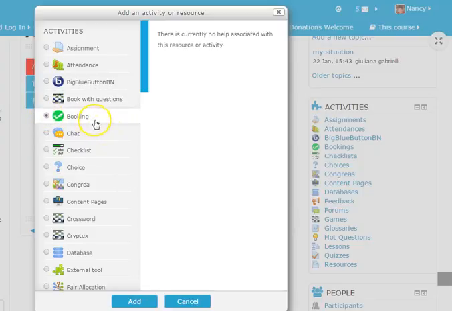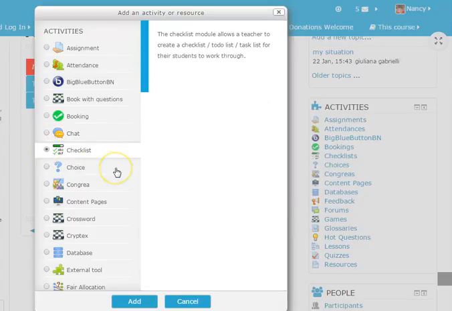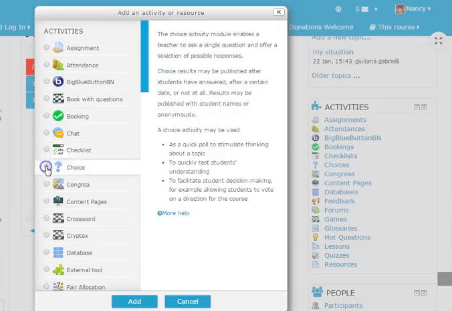Here, booking, if you open this up, you can create an event, for example, going to the cinema together or something like that. There's the chat function here that you can use in the class, or even students can use them among themselves if they're working on a project together. Here we have a checklist, which is always handy so that students always know what they have to do and if they've done it or not.